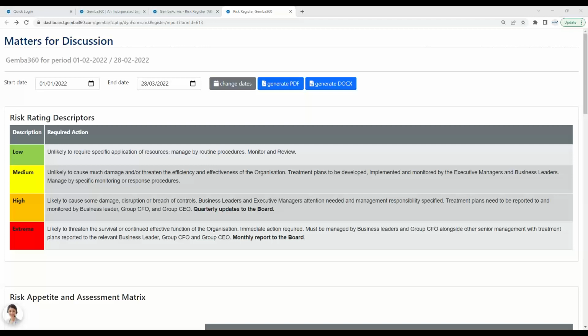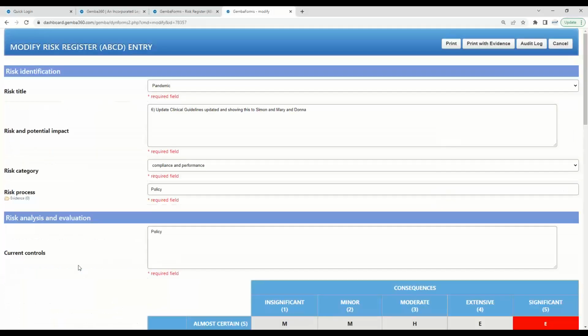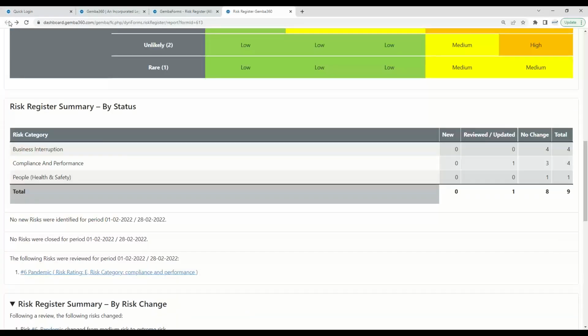There is a question that has come up: yes, you can open up the board reports on this. If you want to have a look at the specific entries, you can simply click on the actual risk entry, and that will take you directly into this board report itself for you to be able to view.